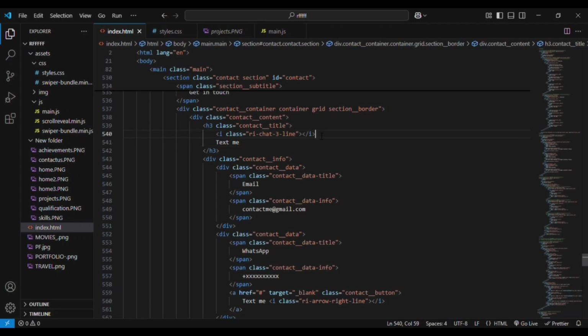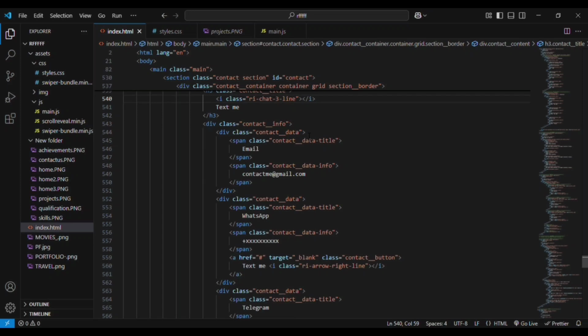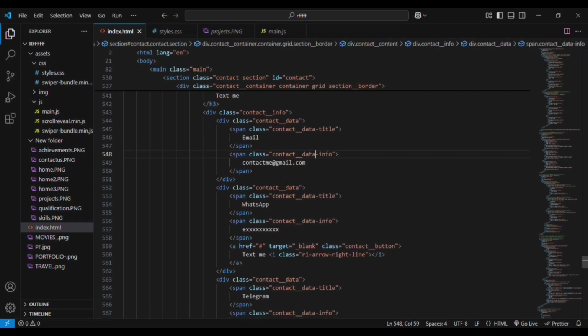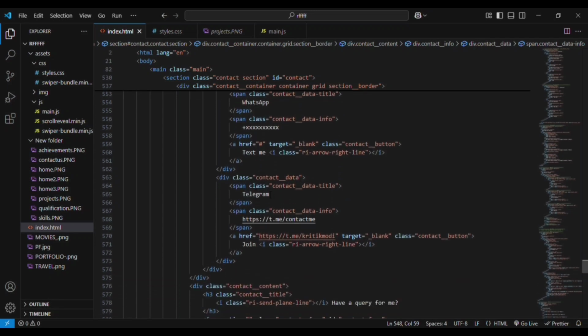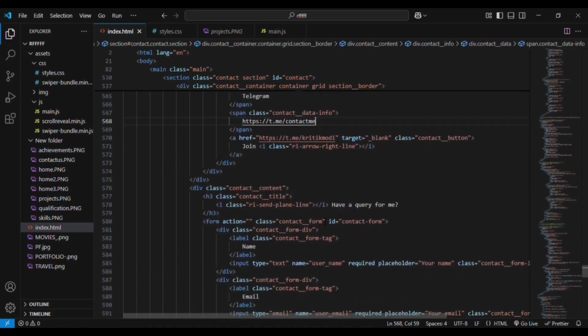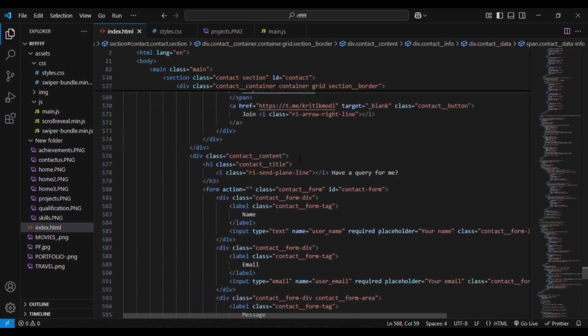Then I have used another div for contact info. Inside that div we have a smaller div, that is contact data div. Inside that we have span element for adding the contact data title, that is email, and contact data info, that is email, is provided here. The same div is copied again for WhatsApp and for adding the Telegram data also. And then we have another div, that is contact form. Inside this we have added copied exactly. Then we have another div, that is the contact content.